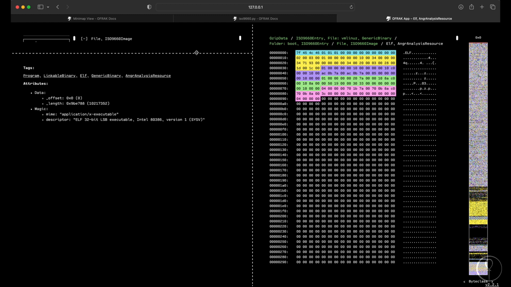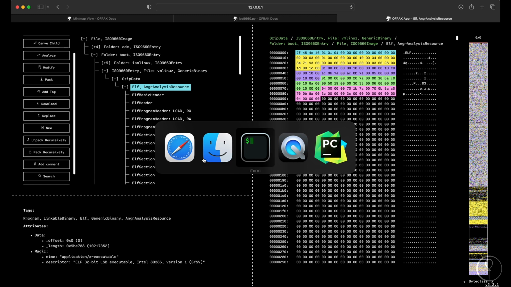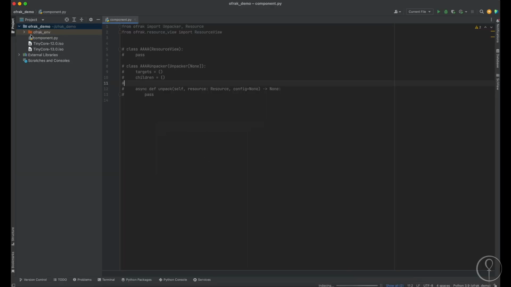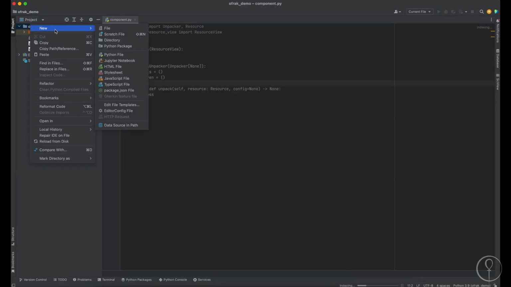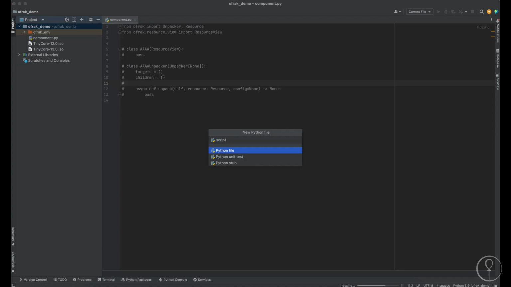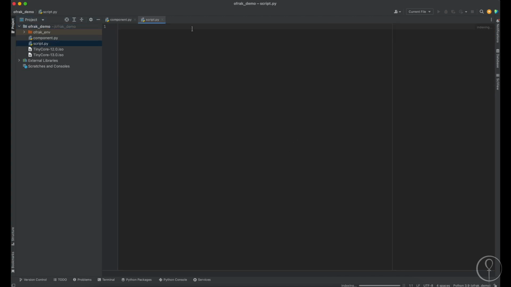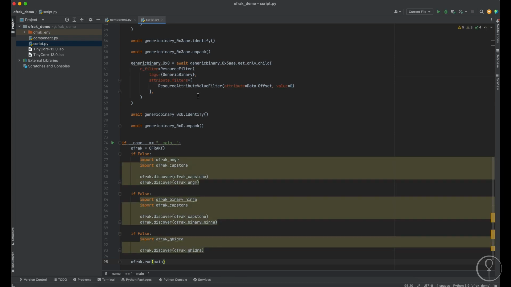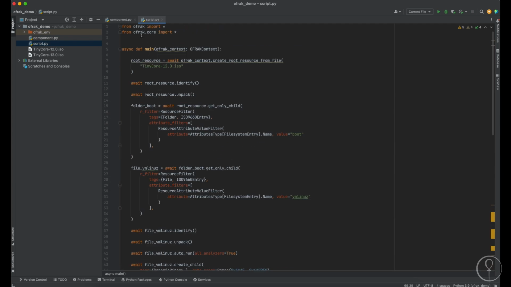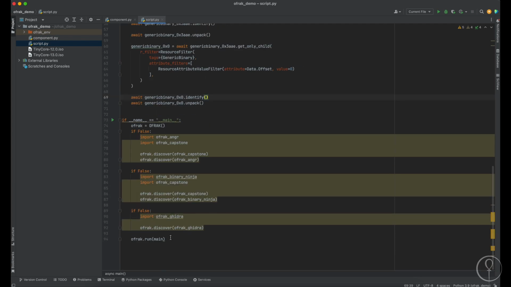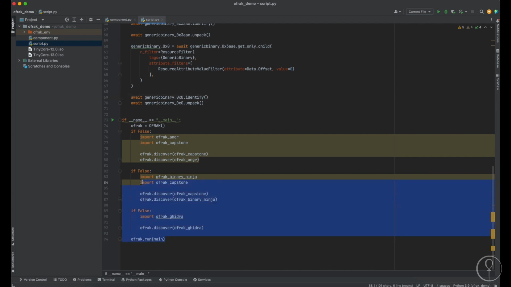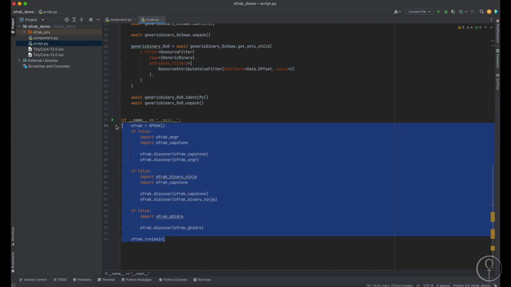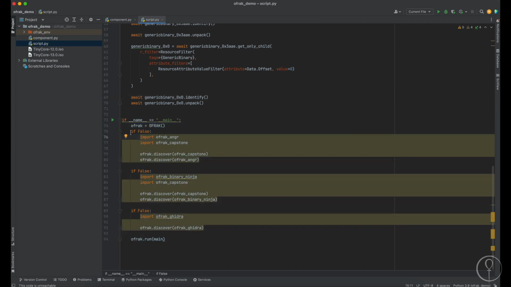Let's say I don't want to keep clicking through the GUI to get this file. I can go over to create a new script over here. I'm going to call this script.py, and then I can throw this script in here. Notice this is a generic OFRAK script. I'm going to skip over this part for now. This is basically setting up what components OFRAK uses when it runs. For now, we don't need any of these. We can just use the default one, so that's good.